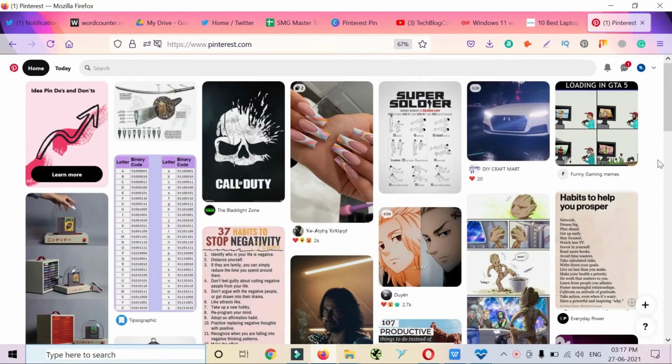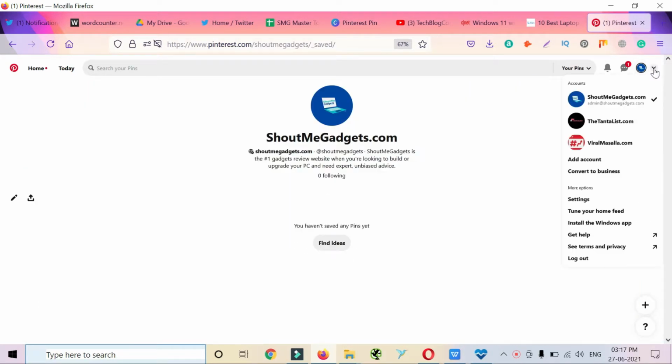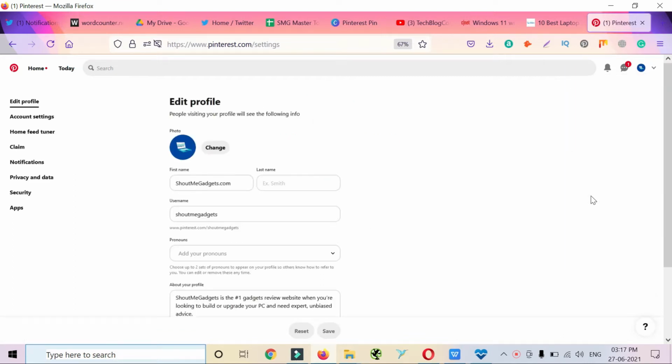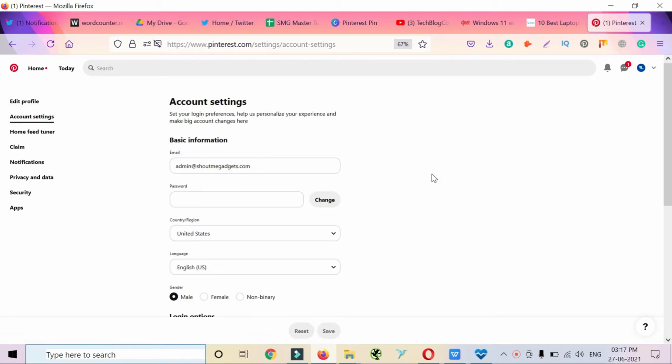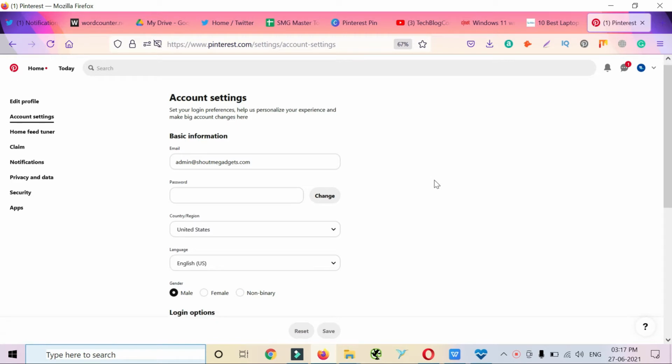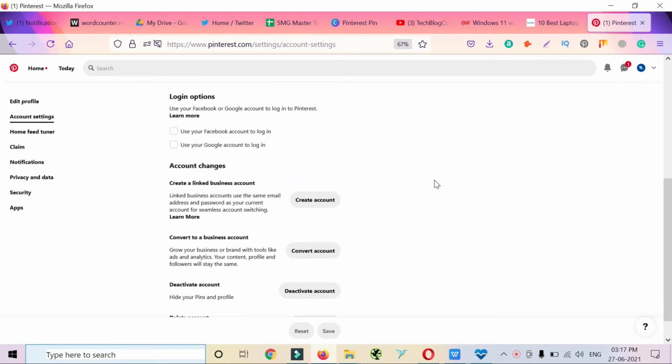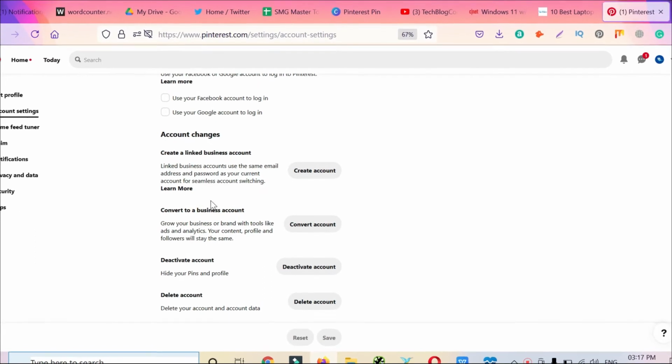So guys, what you have to do is once you log into your Pinterest account, just click on your profile icon and click on settings. Once you click on the settings, if you see this screen, just click on account settings from the menu and scroll down a bit, and you will see these options.